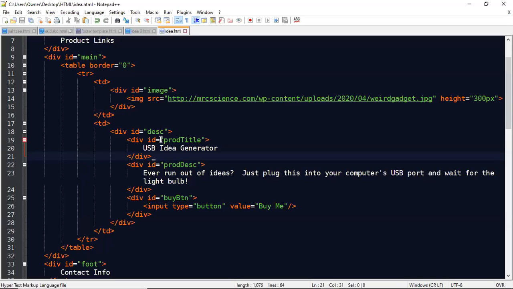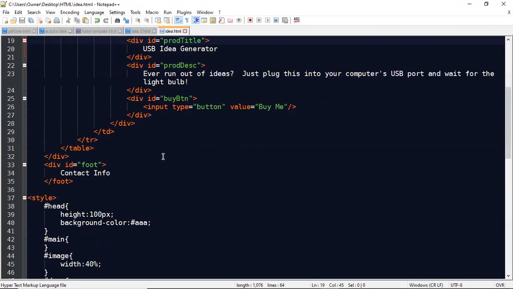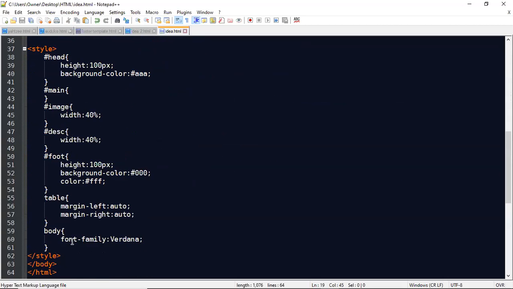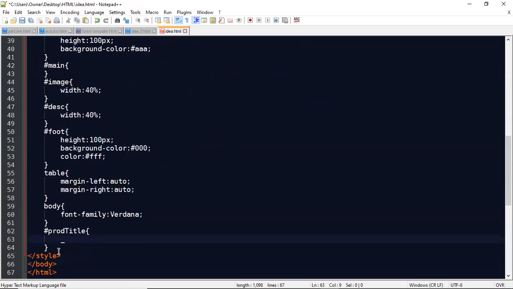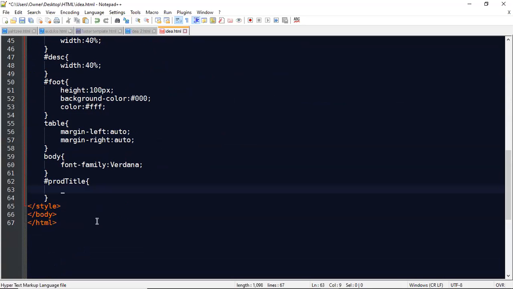Okay, so our title has an ID of prod title. So this ID prod title, we want to go down here and look for that. So we're going to use ID as the pound, prod title, and our curly brackets. Anything we apply here, apply it to our product title. So the first thing we want to do is let's make this bold so it stands out a little bit.